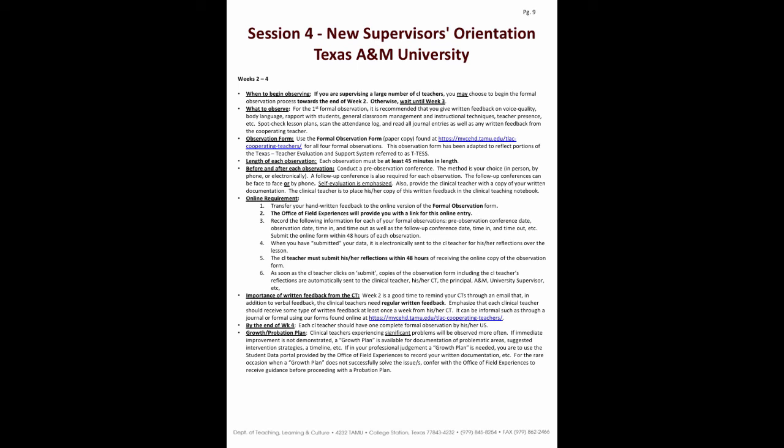There is information about the online requirement. You are to transfer your handwritten feedback to the online version of the formal observation form, and details about this are listed in this bullet. There is a bullet about the importance of written feedback from the cooperating teacher. Remind your cooperating teachers that clinical teachers need regular written feedback. You will need to emphasize that each clinical teacher should receive some type of written feedback at least once a week from his or her cooperating teacher.